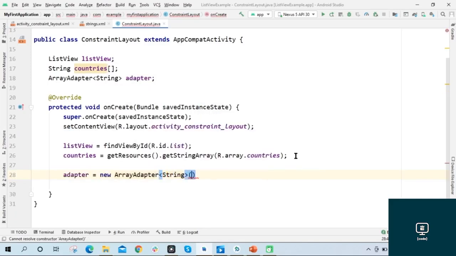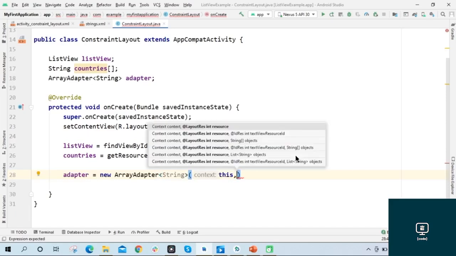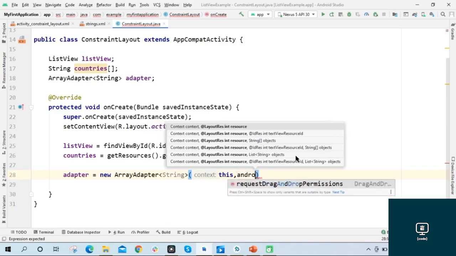And the adapter will take 3 parameters. First one is context. That means where this adapter will work. And I'll just write here this. So it will work in this class. Now the second is the list view layout. So I need to define how the items will be seen in the list view. So there are predefined layout designs. So I can choose one of them.